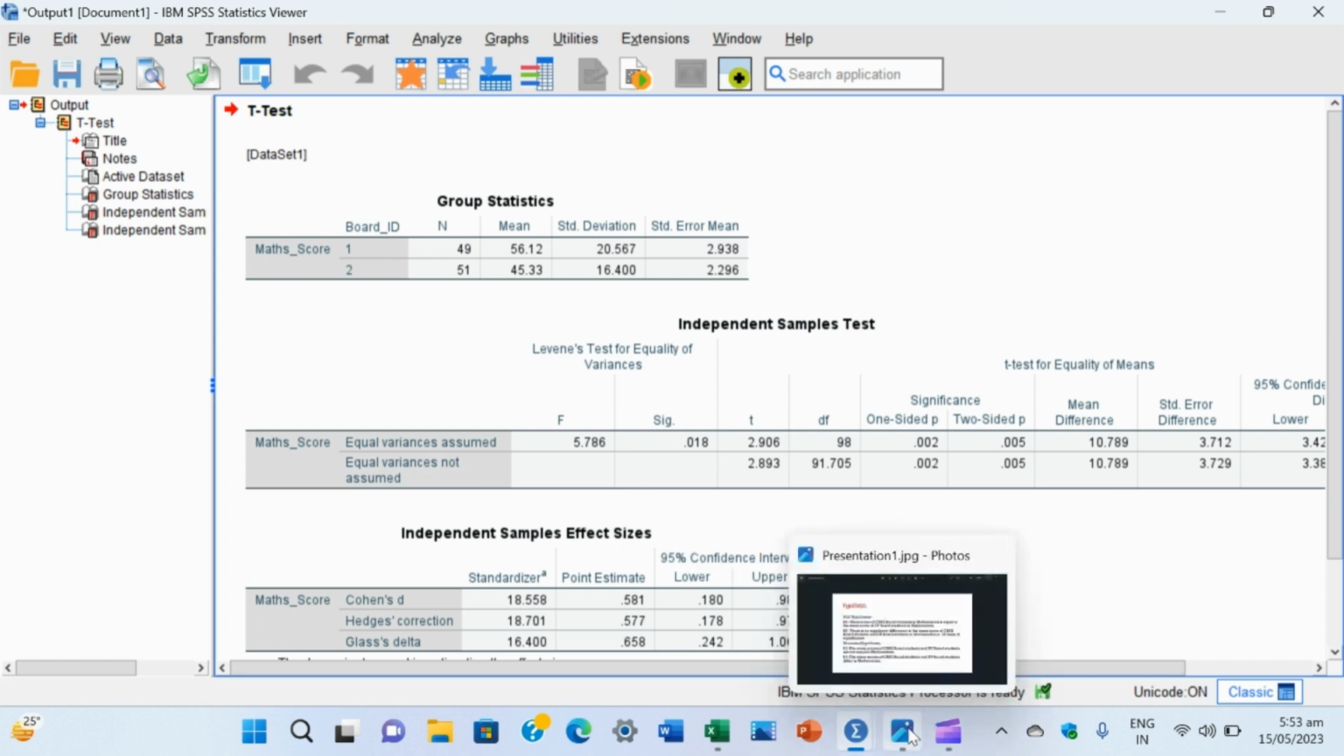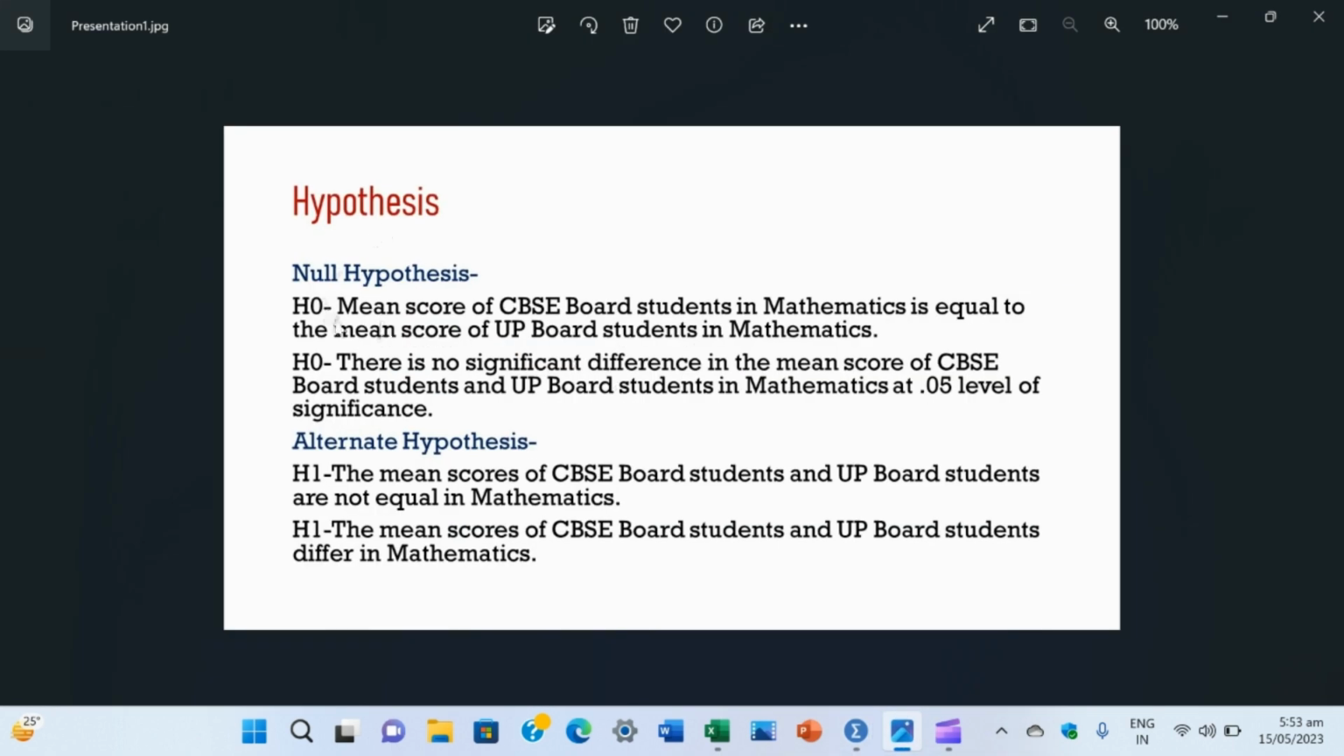Now we see what we get. The null hypothesis, that the mean score of the CBSE board students in mathematics is equal to the mean score of the UP board students in mathematics, is rejected, and the alternate hypothesis, that the mean scores of the CBSE board students and UP board students are not equal in mathematics, will be accepted. In other words, the mean scores of the CBSE board students and UP board students differ in mathematics.